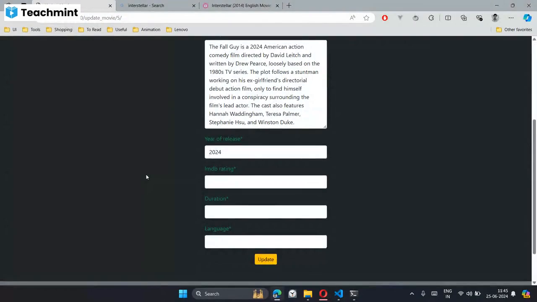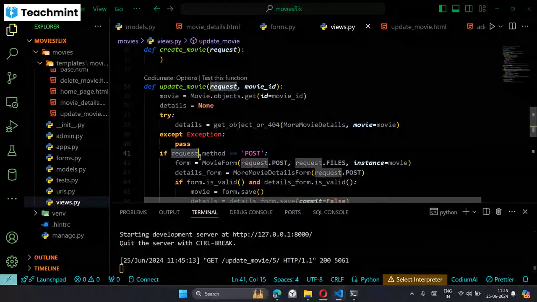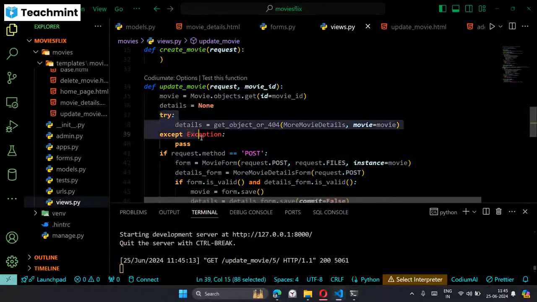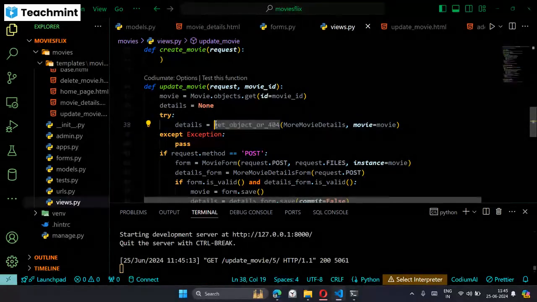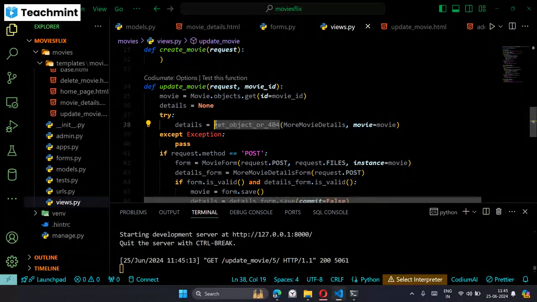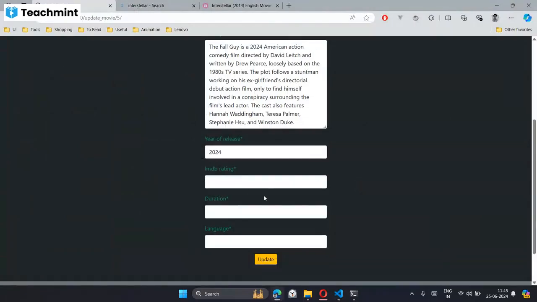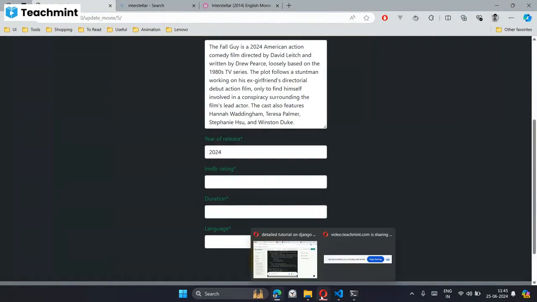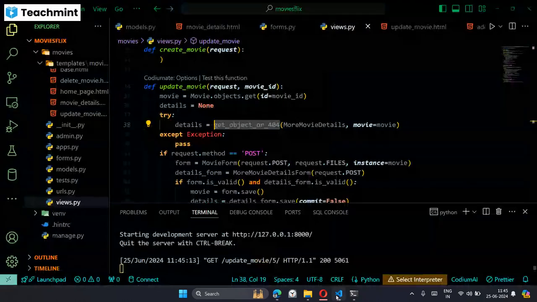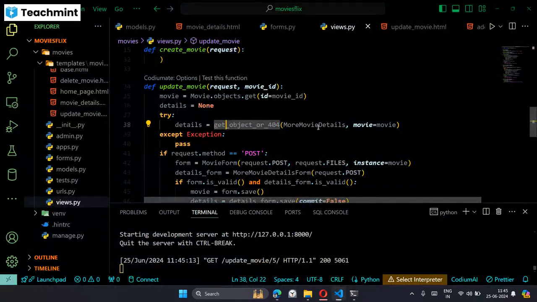Okay, so here I have used exception handling. In this exception handling, if there is no more movie details with the particular movie, because for Fall Guy there is no previously inserted more movie details because we have not given anything. So now we are trying to edit that. Here it is trying to retrieve that object because there is no object with this particular movie, we get an error for it, which is not found.